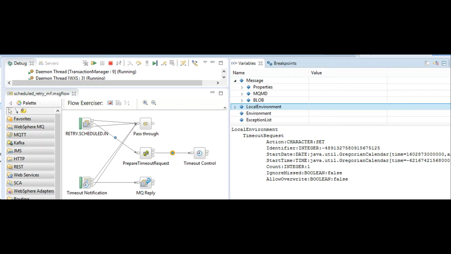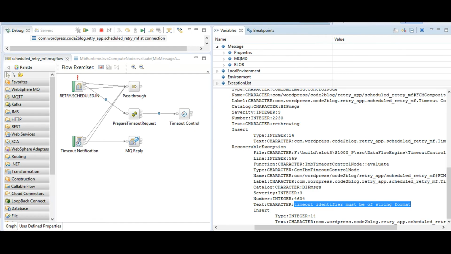To avoid errors, ensure that the message tree is populated properly. That is, properties followed by MQMD followed by blob. Whenever you face an error, refer to the exception list to understand the cause of the error. Then you can easily resolve it instead of using the trial and error method.